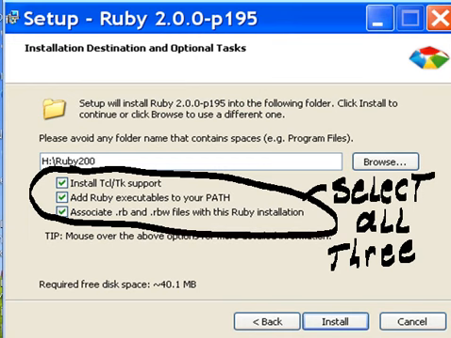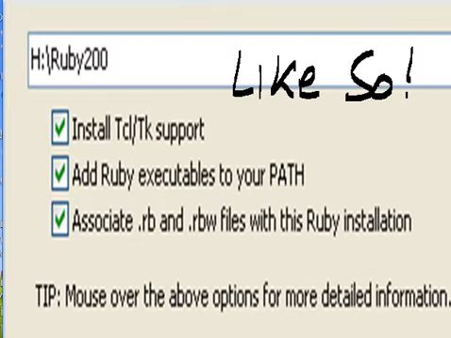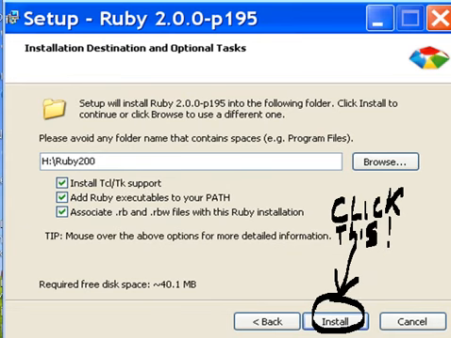You come here. Select all three. I am installing to my H drive. You can install it to whatever drive you wish. Like so. Click here. Install.